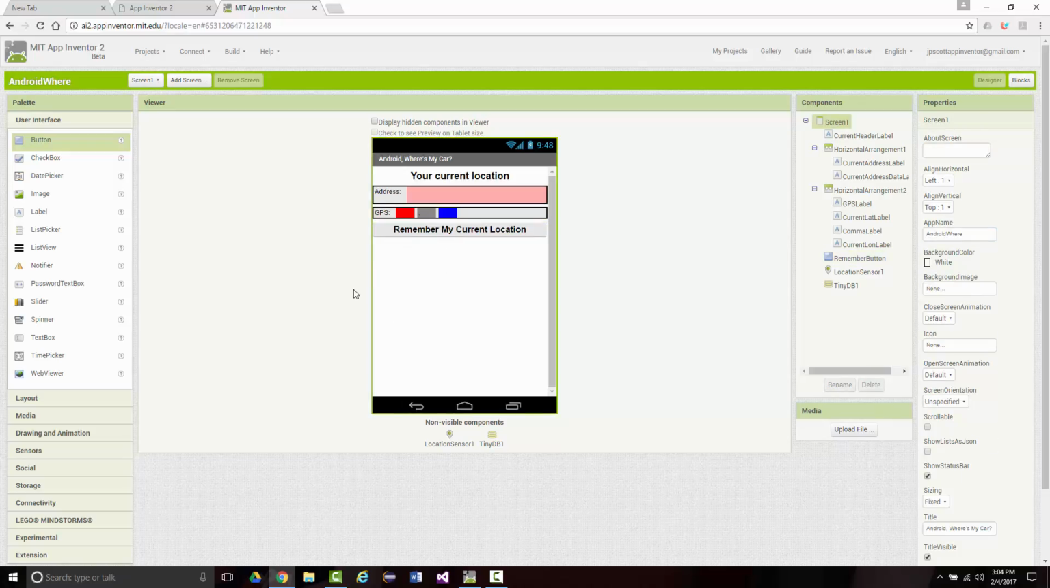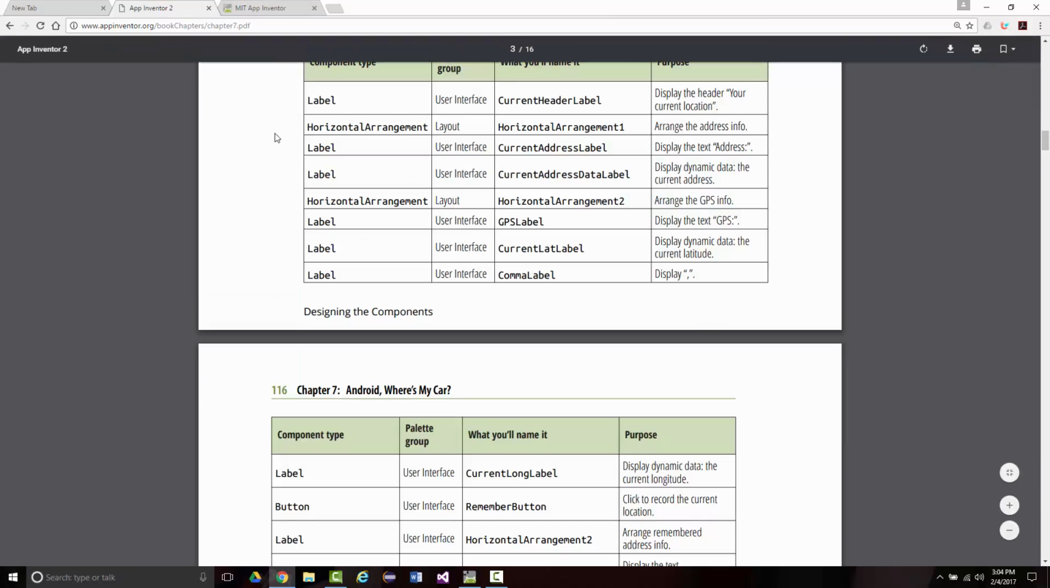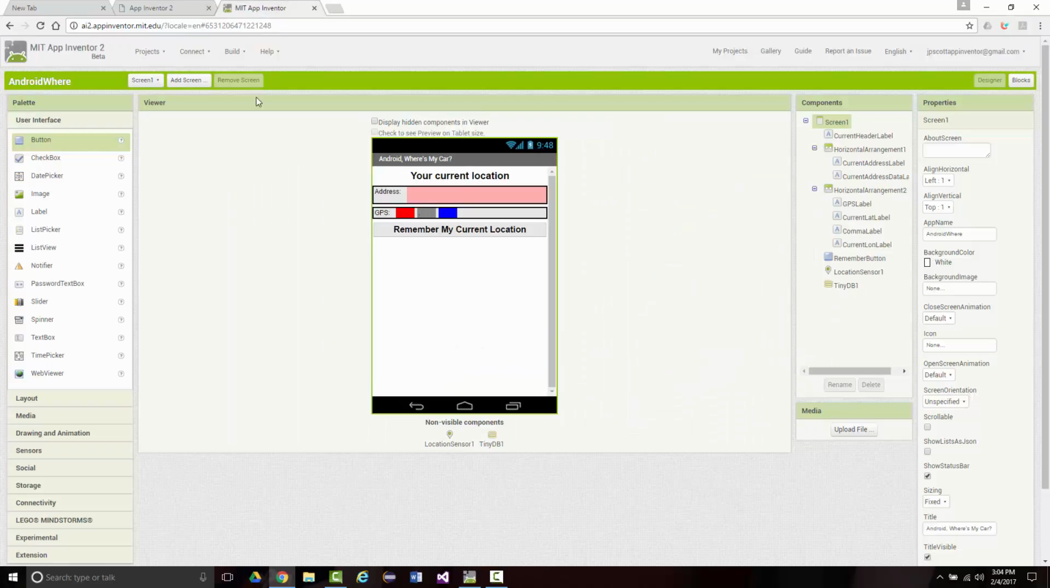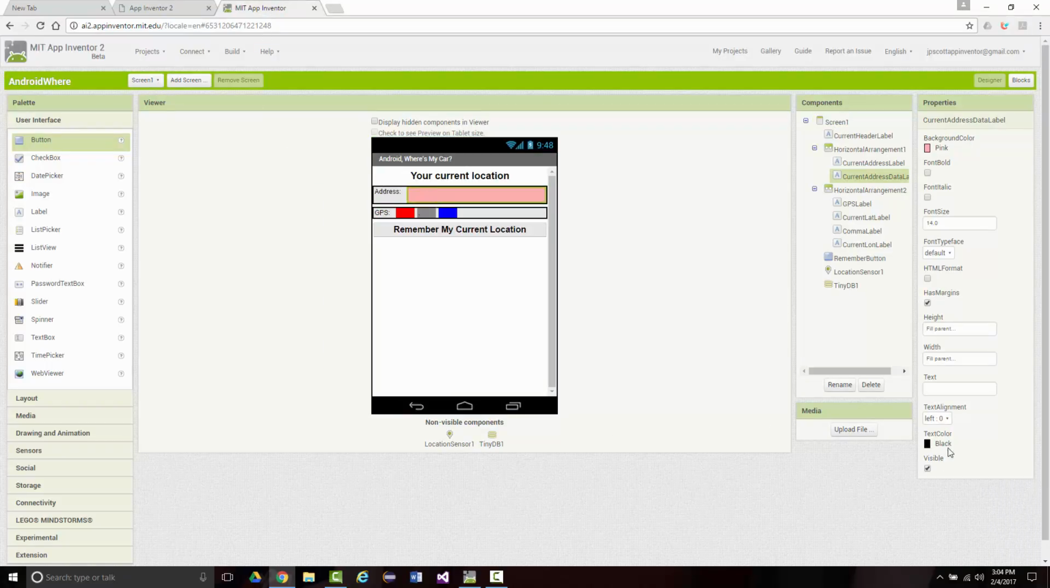Okay. And then underneath that, it looks as though what we want is something very similar to what we just did. So we want remembered place. All right. And now that I look at this, let's see what I put up here to begin with. We've got address, and here I think this was supposed to say unknown.